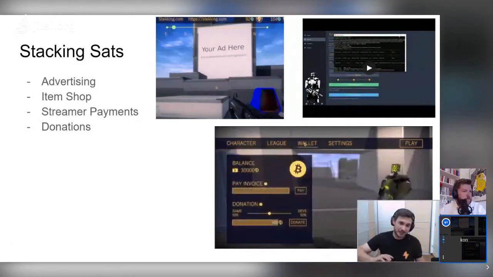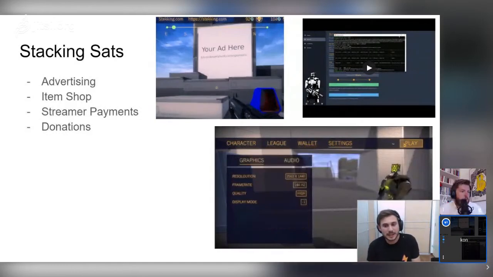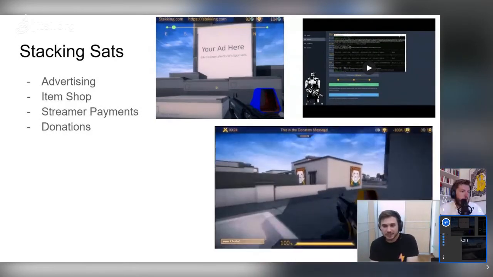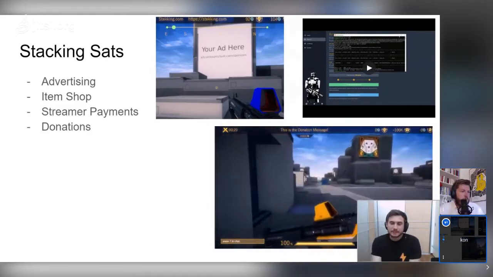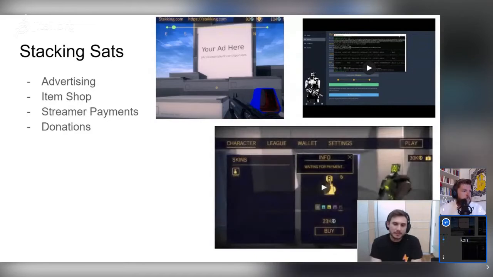Another type of payment are streamer payments. This is what we basically took over from Donner Dungeon, viewers of a streamer. I stream sometimes, and my viewers can increase my bounty with Lightning payments. So what they would do is, hey, I want to increase your bounty by 1K sats. And the cool thing is, this is not only a donation, right?